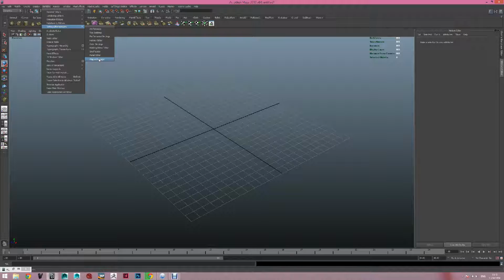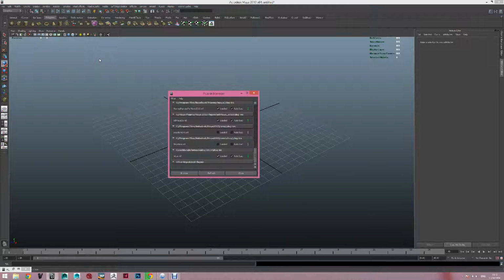To make sure that you have Arnold installed correctly, you just need to come down to Windows, Settings, Preferences, and your Plugin Manager, and then make sure that your mtoa.mll is installed and loaded. Make sure these are ticked, and if it's not loaded, go to support.solidangle.com and they'll provide some tips on how to install it correctly.